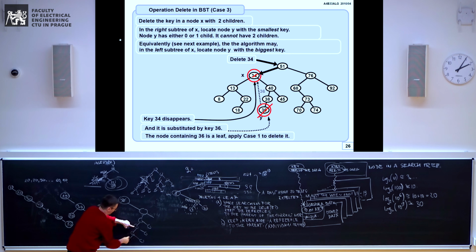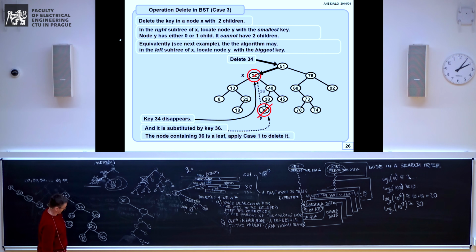Then, of course, that leftmost element cannot be an element with 2 children, because it would not then be leftmost. You still could move to the left. So the leftmost element is either a leaf, as shown there, or a node which has only a right child.